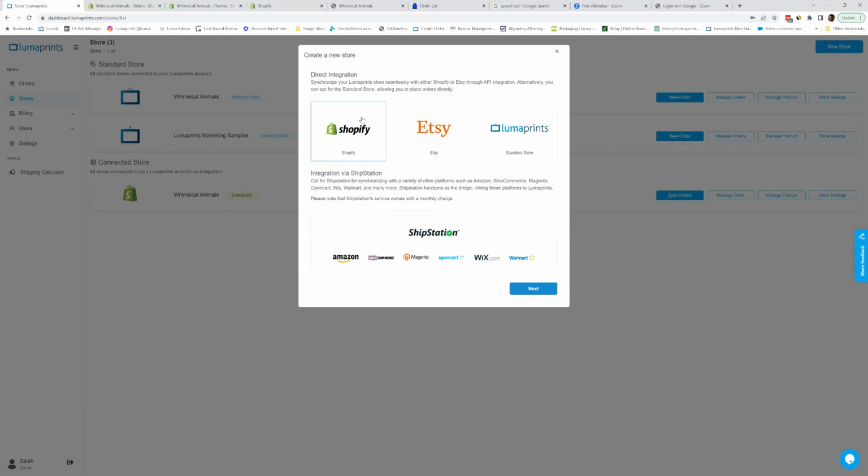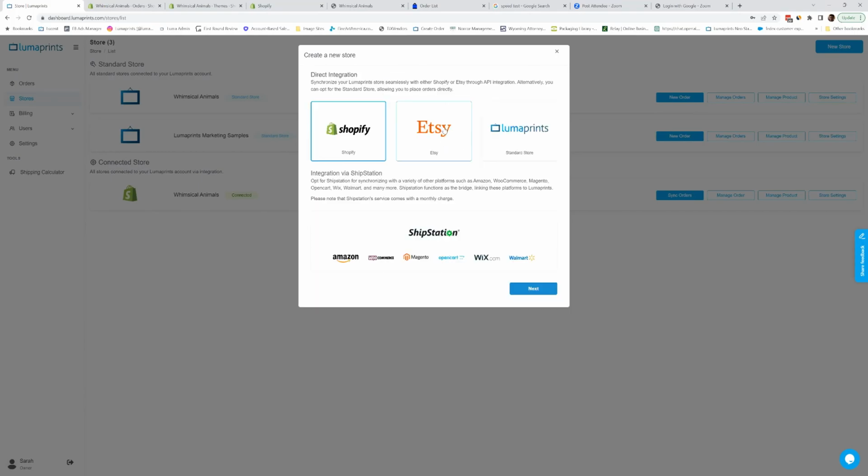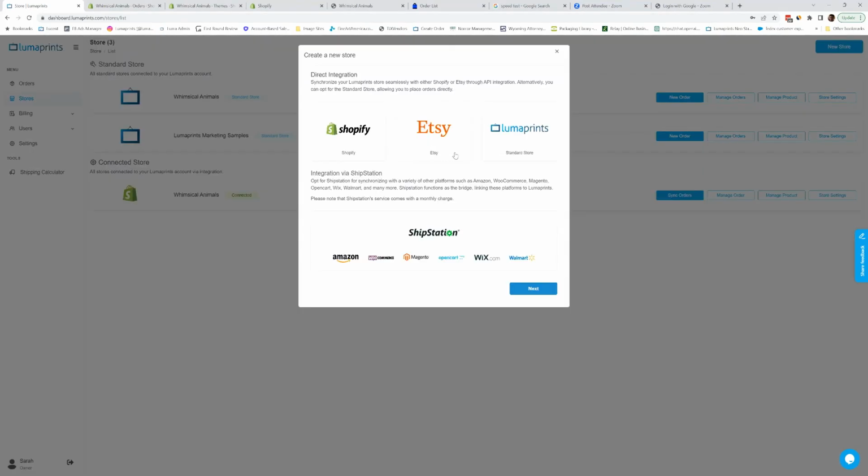If you want to connect to a Shopify store, click on Shopify and click Next. Then it will ask for your Shopify store URL. After you enter that, enter in your credentials, and you'll get your store connected. Same thing for Etsy. If you want to do an Etsy integration, click on Etsy and then click on Next. It'll ask for an Etsy login. Then you can just log into your store and it'll sync up there.